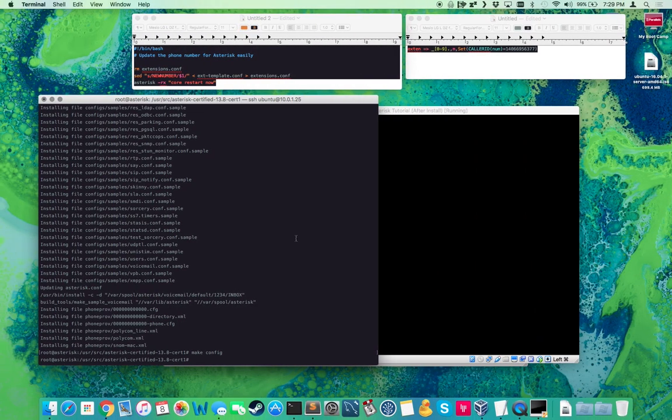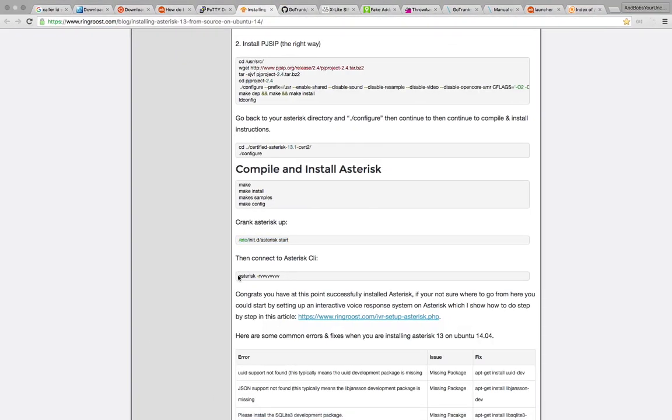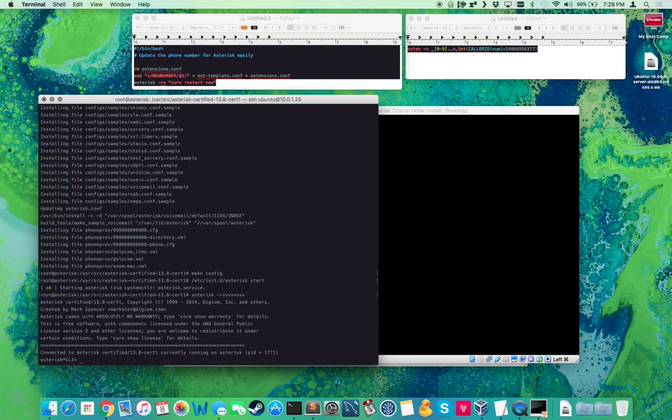You start the Asterisk server with this command. Looks like it started up just fine. And then we can run this to get into its command prompt. And it looks like it's working. So now you can just type in exit.